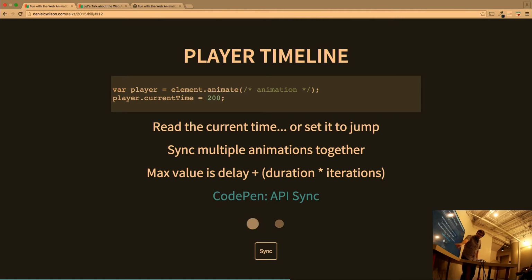As an example, we've got two dots animating here that are not synchronized, but they're the same animation. They just have a different start time. So I press the sync button, and for the second one, I copied the current time from the first one and set it on the second one. And so now they're synced. And now I can just set a random time on the second one, and they're back to unsynced. So if you need to get animations on the same page, that's one way to do it. There are other uses for this, but that's a common one.